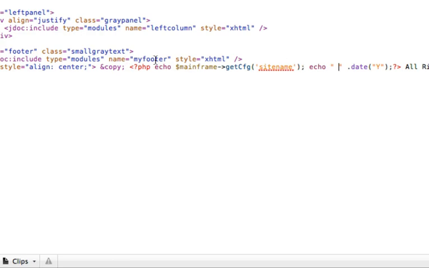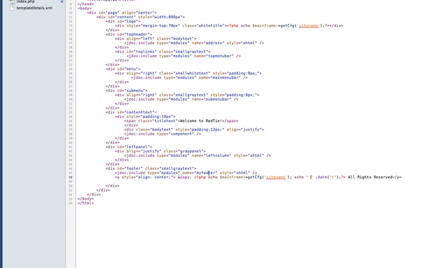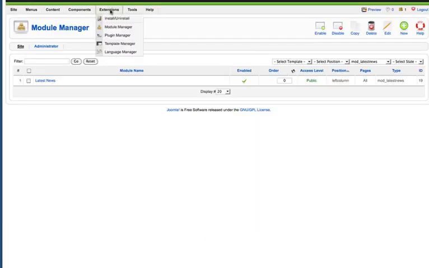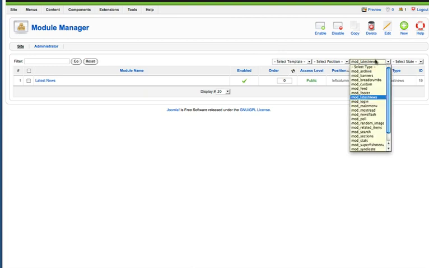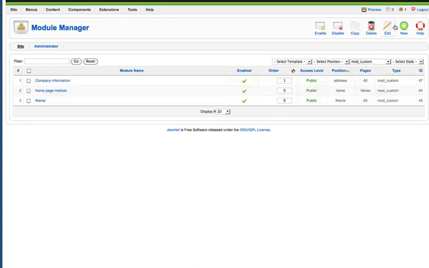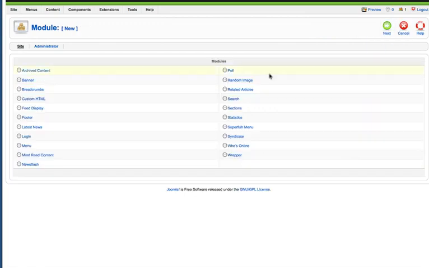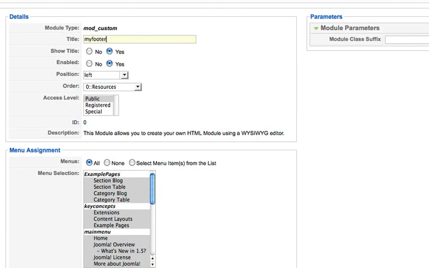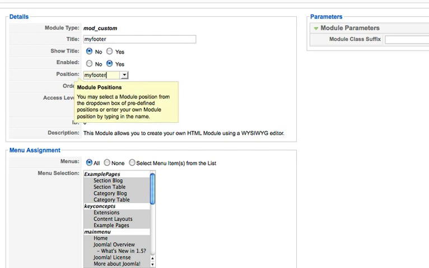Now, if we want to put something in my footer, not a problem. Let's go ahead and save that file. Let's go over to Site Administration again, Module Positions. Let's go to Custom Modules. And we can click New, Custom Module. Just call it My Footer because, again, we're not going to show the title. Put it in My Footer.